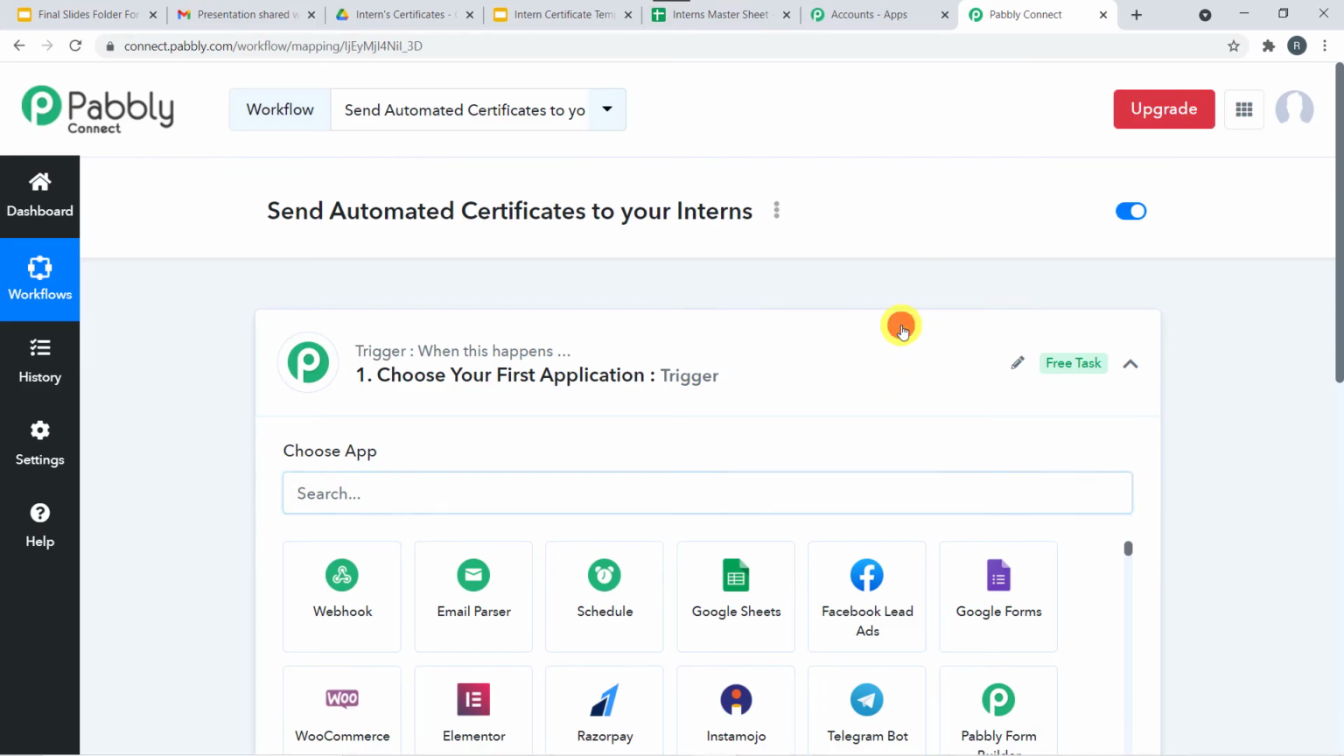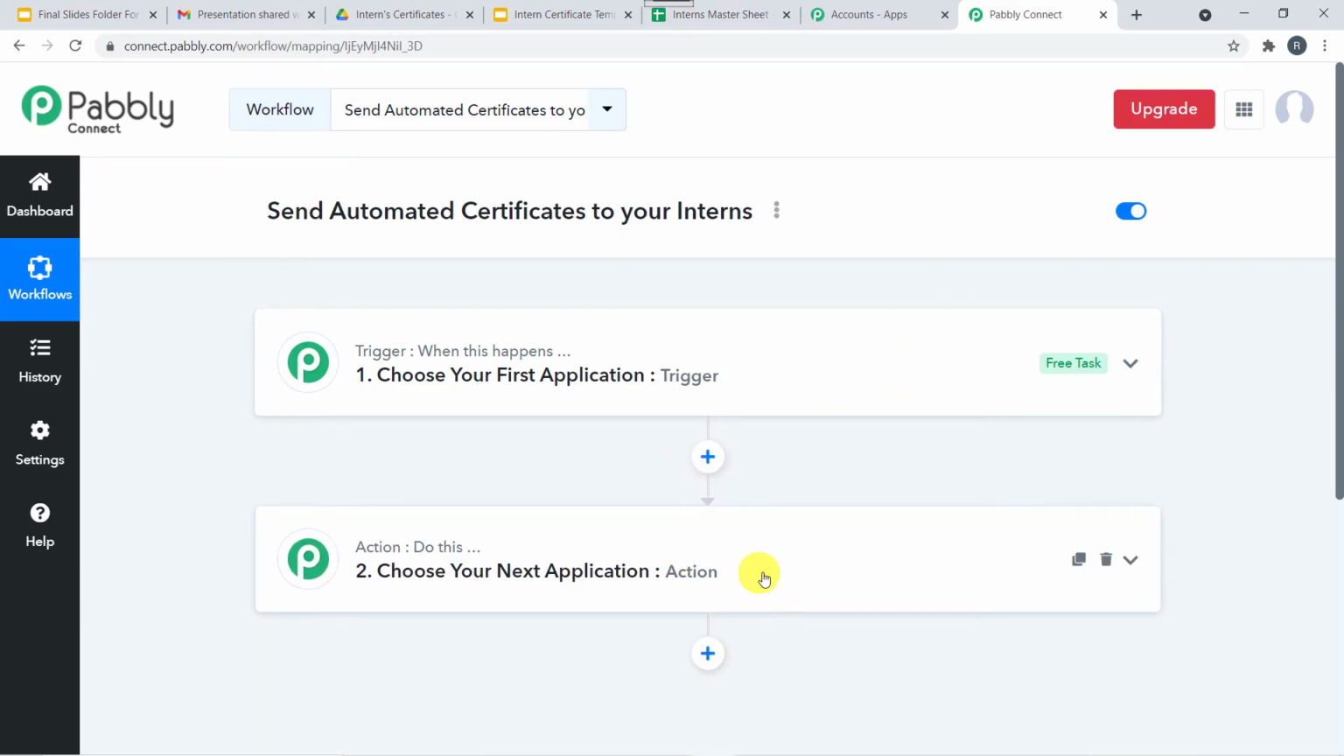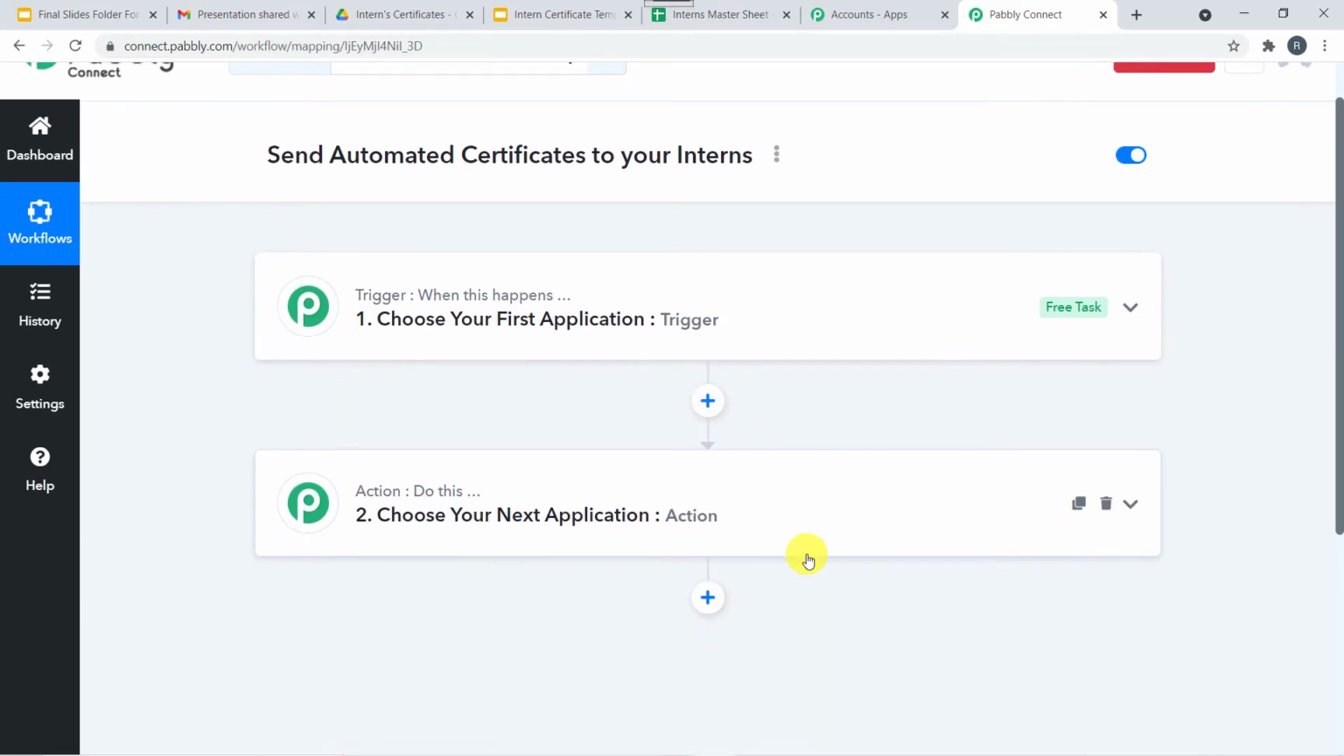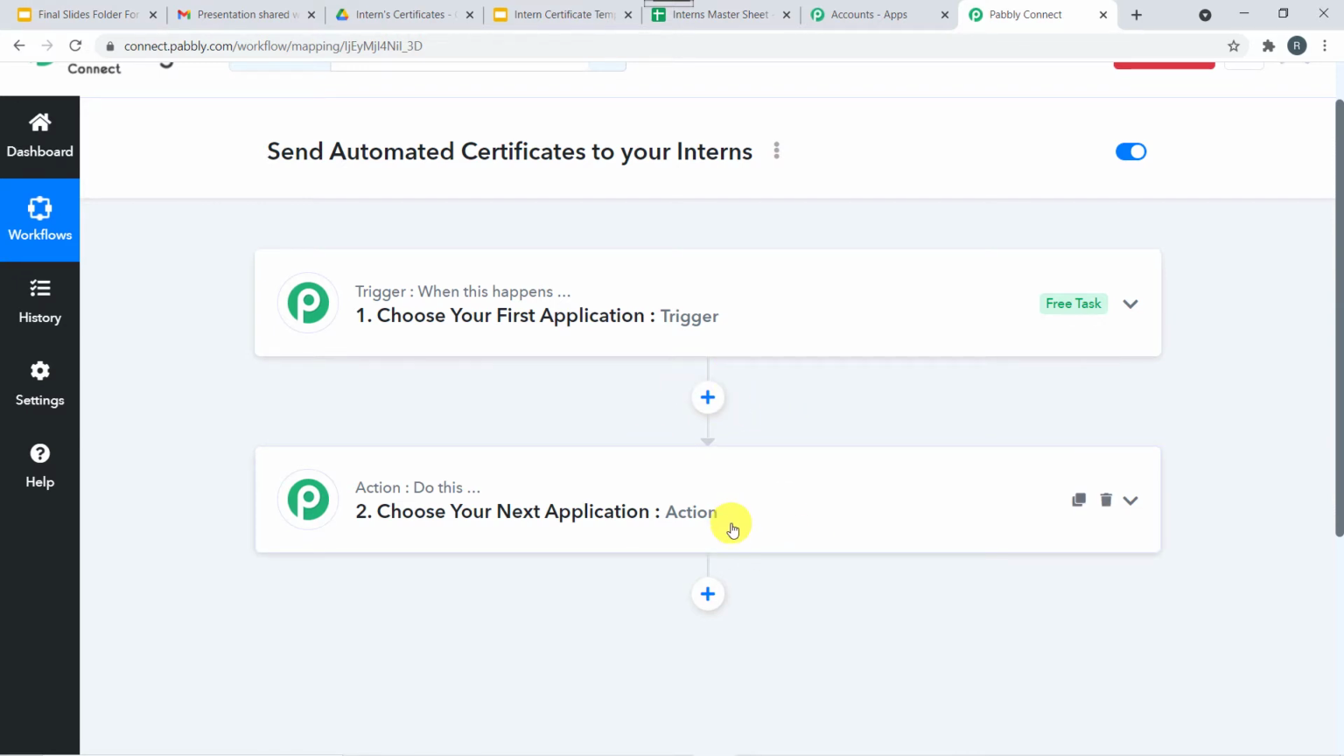Now it has taken us to a trigger window and an action window. So you might be thinking, what is this trigger window and what is this action window? So let me tell you, Pabbly Connect works on the concept of triggers and action. Trigger means when this happens, action means do this. So in this use case, we want that whenever the data of my intern is added in the Google Sheet, it should automatically create a certificate and it should be mailed.